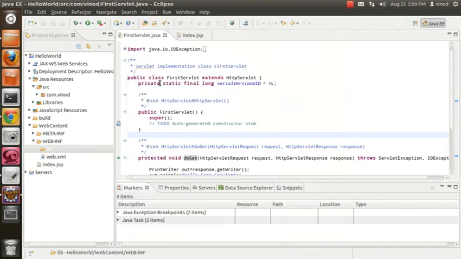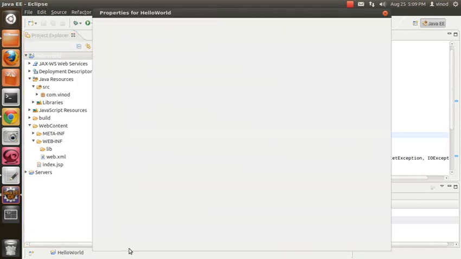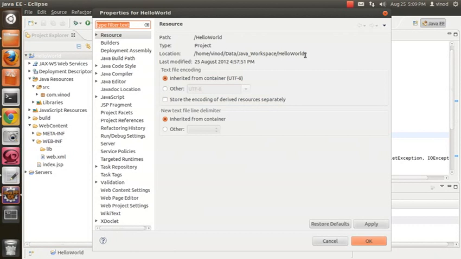Second, if you want to get an idea where this particular project is being stored, right click, properties, and you can see that it has been stored in this particular location.